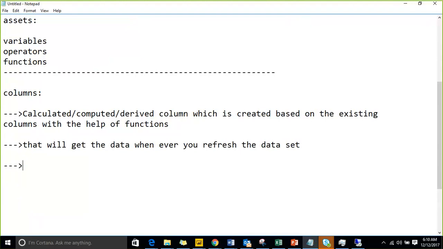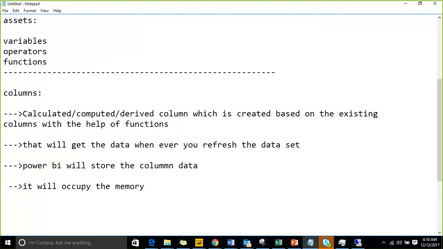And Power BI will store the column data. Whatever column you created, whenever you refresh, it is going to have some data, and that will be stored in a Power Pivot model. As you are storing it in a Power Pivot model, it will occupy the memory. If you have 1 crore records and you create a new column, another 1 crore single column cells will be loaded there. It is going to occupy the memory.